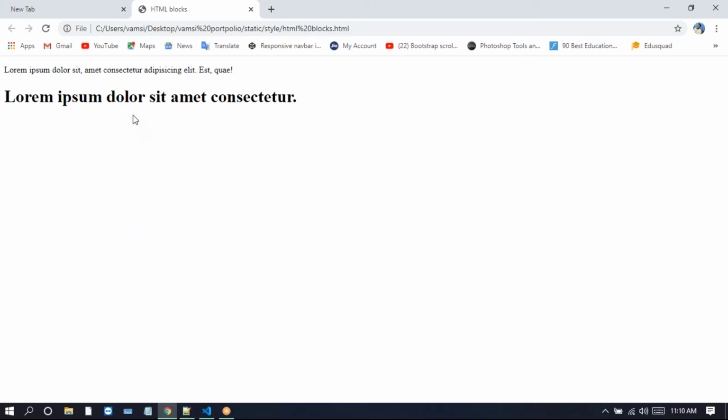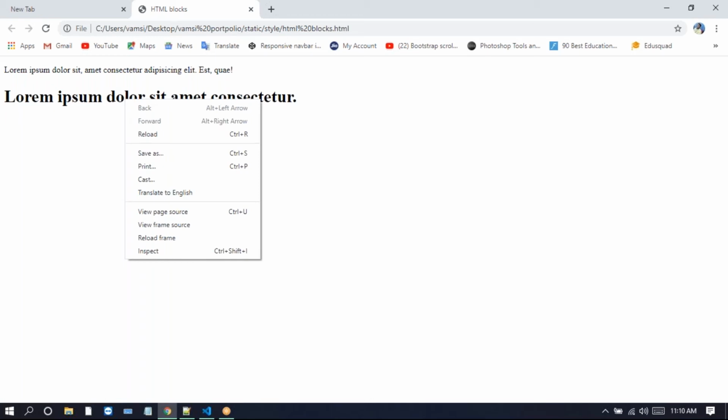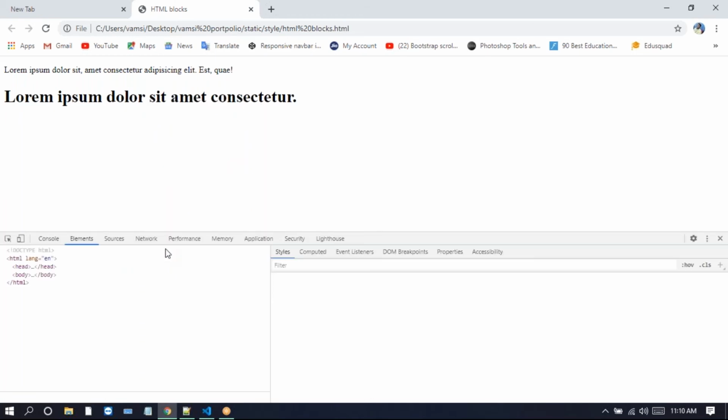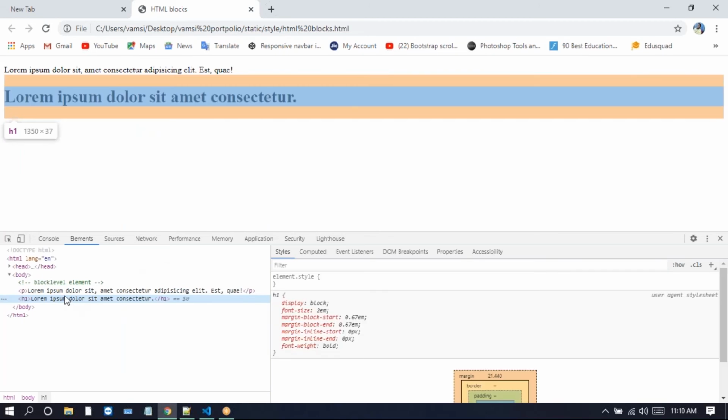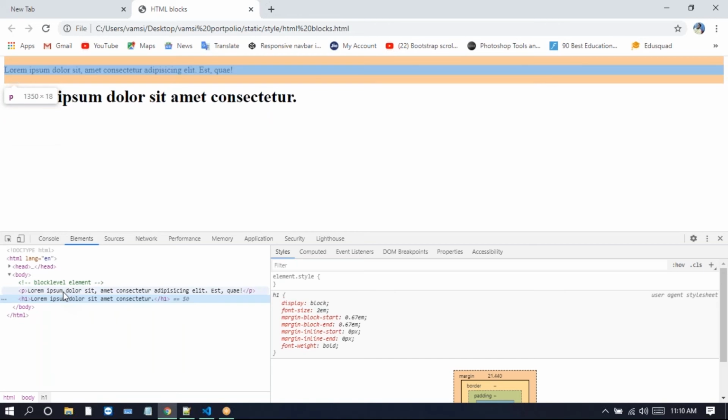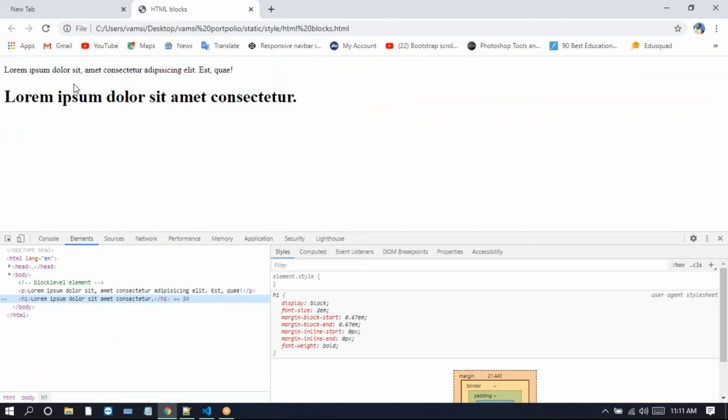I'm taking the H1 also. Here I'm writing the H1, and for this H1 also I'm taking lorem, with 6 words here. Now these two are block level elements. If you run this on the browser, look at this: they have two different paragraphs and headings. The headings will always take up the full width.